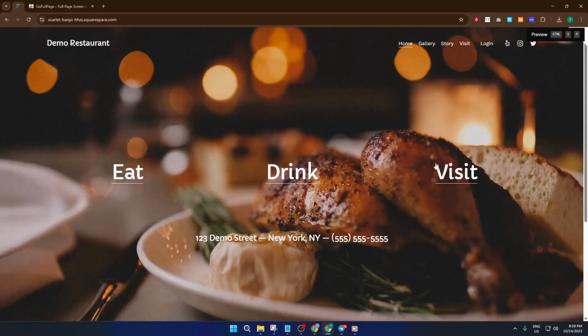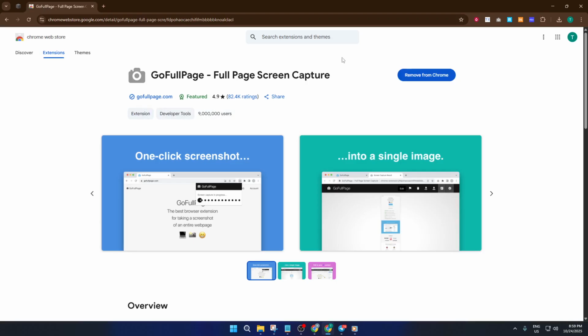Now, if you need to capture an entire scrolling page, maybe your site is long, with sections that go beyond what's visible on your screen, here's another method that works beautifully. Because Squarespace doesn't have a built-in PDF export, we're going to use a Chrome extension called Go Full Page. Extensions like this are handy add-ons that let you do more right from your browser, and Go Full Page specializes in capturing full web pages, including parts only visible if you scroll.